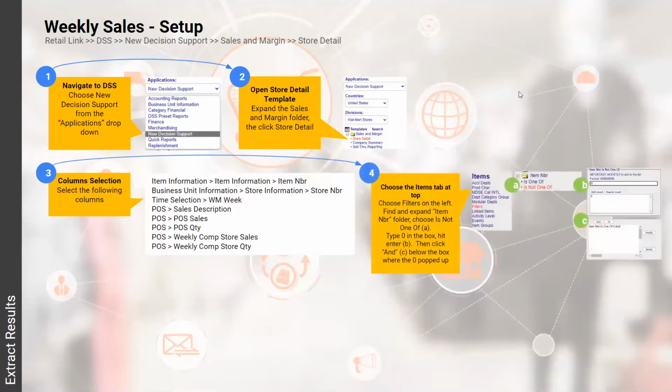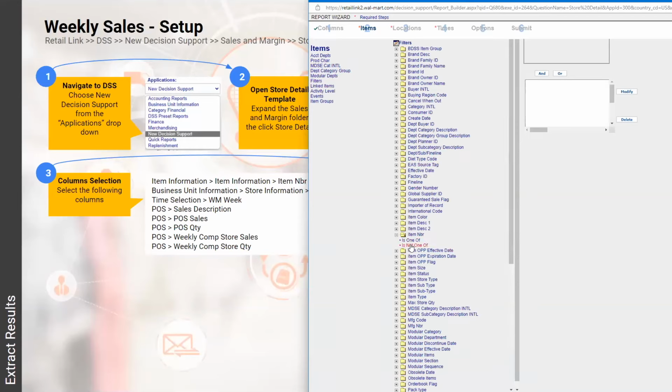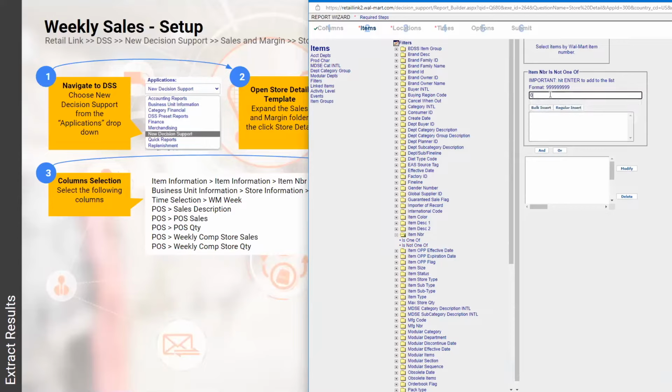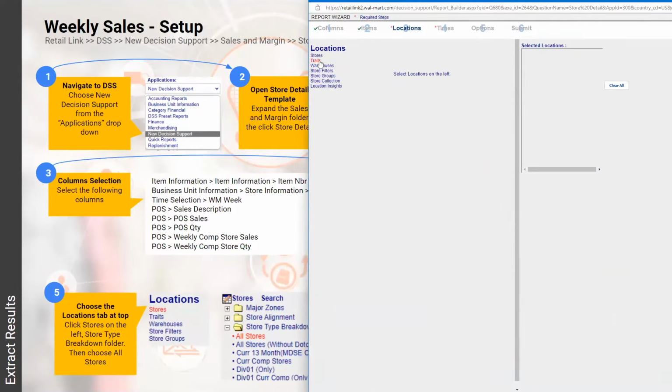So that's good there. Now, again, we need an item filter. In this case, we don't need combined activity because we are only interested in items that have sales or that are on the sales table. So we'll jump over to items, do our filter for item number is not equal to 0, enter, and then we'll jump over to locations. And from here, we want to select stores, store type breakdown, all stores.